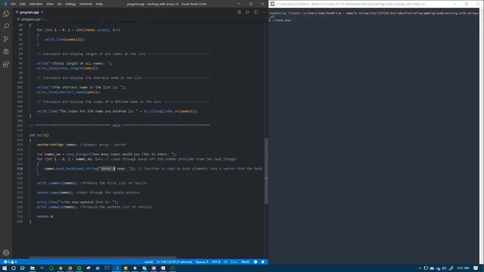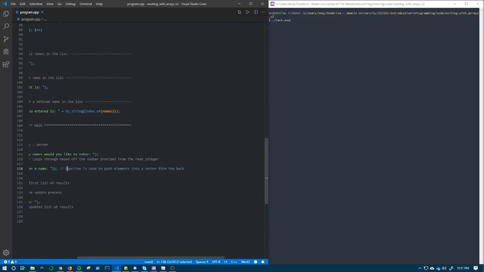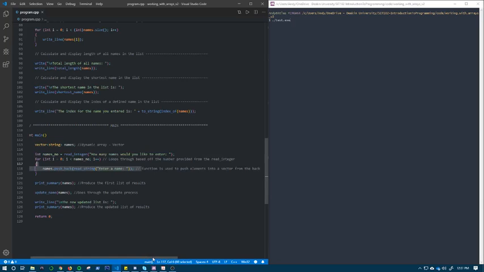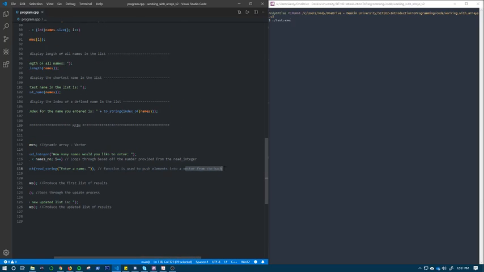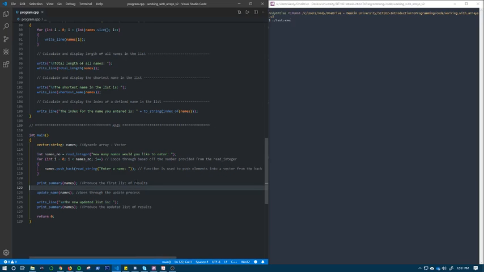And what we're doing here is using the read string function that we've created. We're asking the user to enter a name, and using the pushback method, we're going to push that string value into the names vector, which we've defined up here. As I've mentioned, using the pushback method, it's always going to be pushed to the back of the vector. So each time read string is called, it uses the pushback method, pushing the result into names, at the back of the vector.